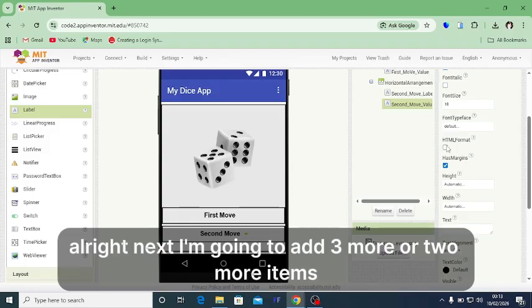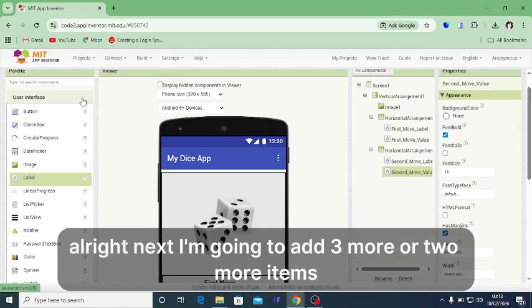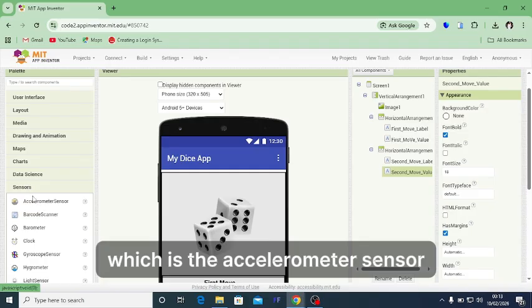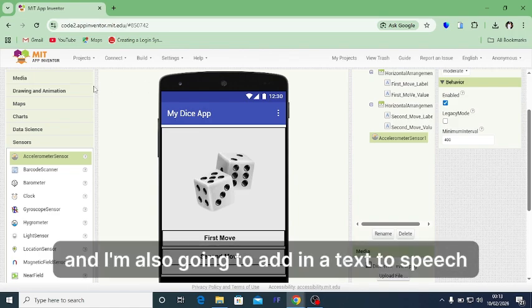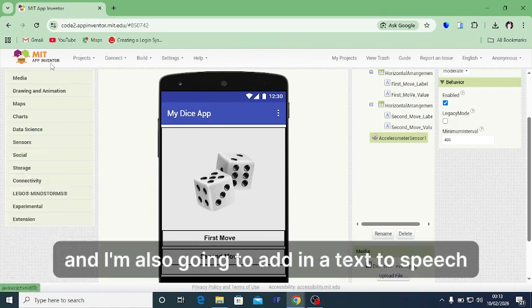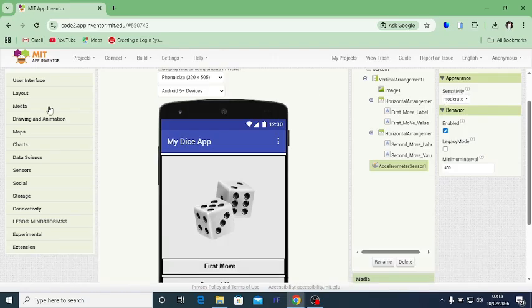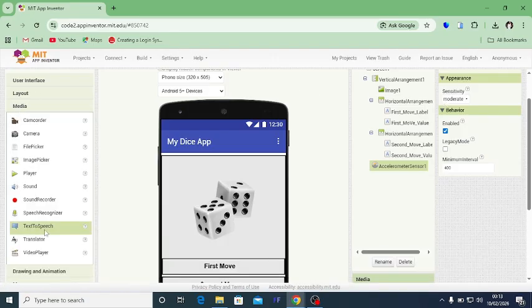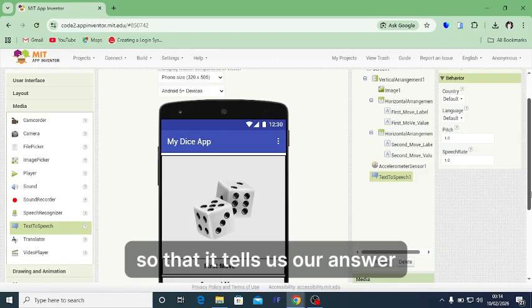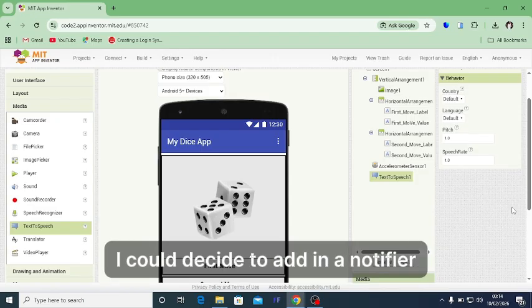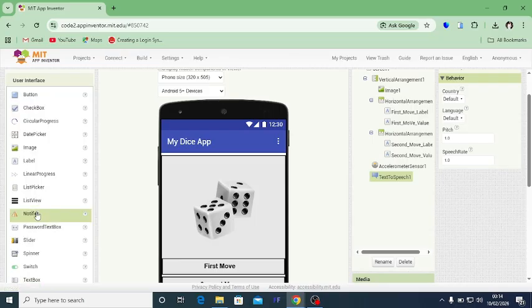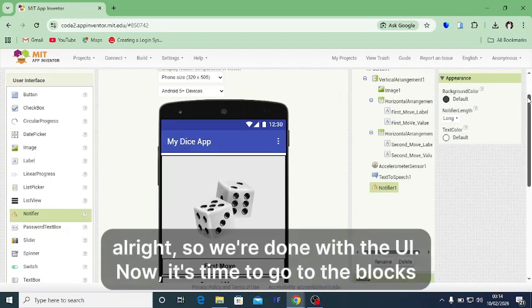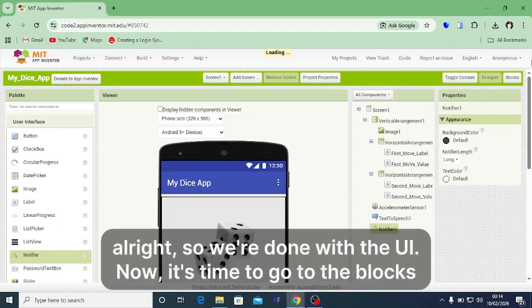Alright, next I'm going to add two more items, which is the accelerometer sensor, and I'm also going to add in a text to speech so that it tells us our answer. I'm going to add in a notifier. Alright, so we're done with the UI. Now it's time to go to the blocks.